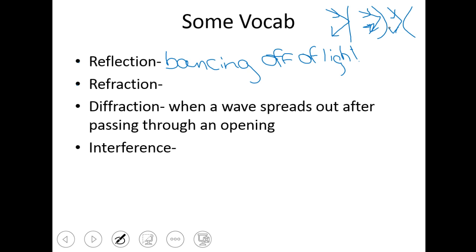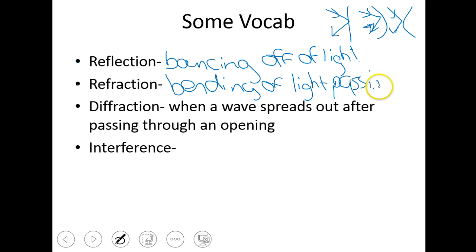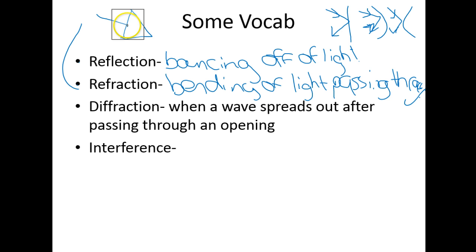Refraction is a little bit different. It is the bending of light as it passes through something. I'm going to give you an example up here. If I have a triangular prism and I shine a light ray in, then that light ray might actually bend.